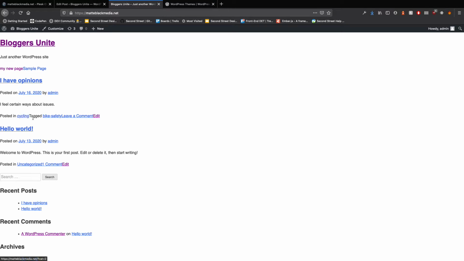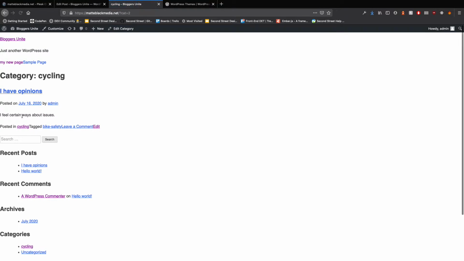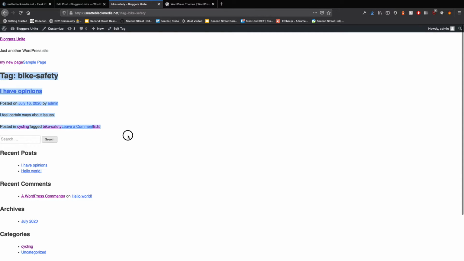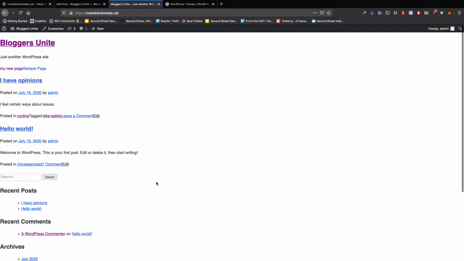You'll also notice under these posts that we've got posted in cycling and tagged bike safety. So again, we could click on cycling and we'd come to all of the posts that we have about cycling. If we go back in the browser and I click on bike safety, we'd come to all of the posts that I had tagged bike safety. So that's kind of just a high level overview of how that works.